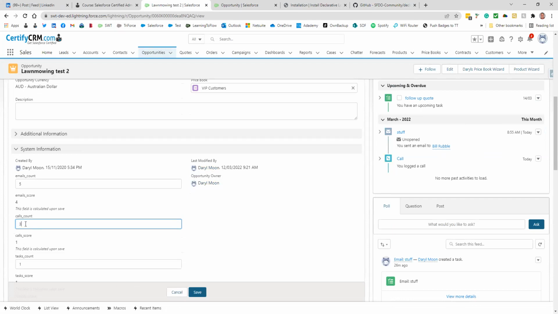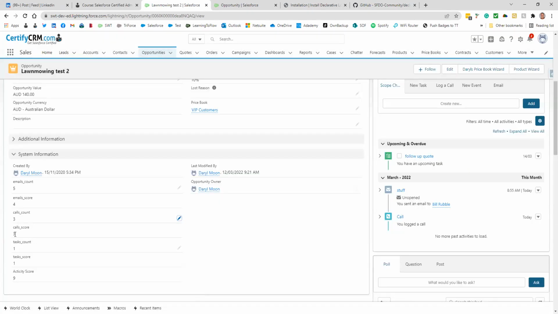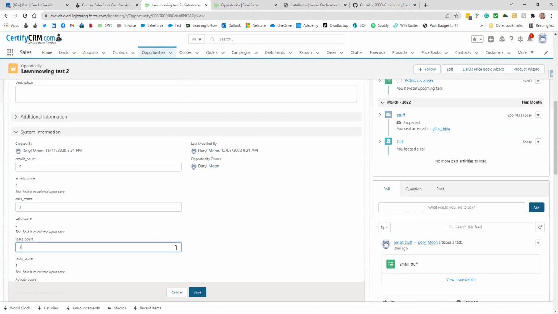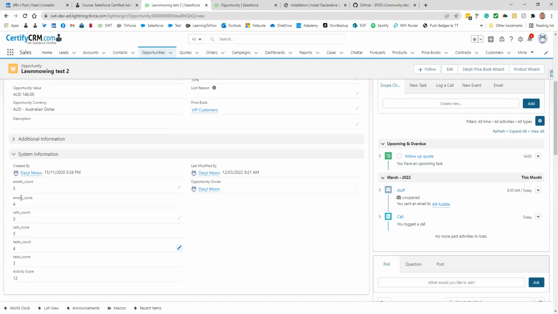If we got 3 calls, this one's only going to give us 3 points. And that's correct, it did. Likewise with the tasks, if we had 3 tasks or more, we're only going to get a score of 3. That's fine, and it's added up to 12. How do we do that? 4 and 3 is 7 and 3 is 10. What have I added to get 12? I mean, spell activity right.